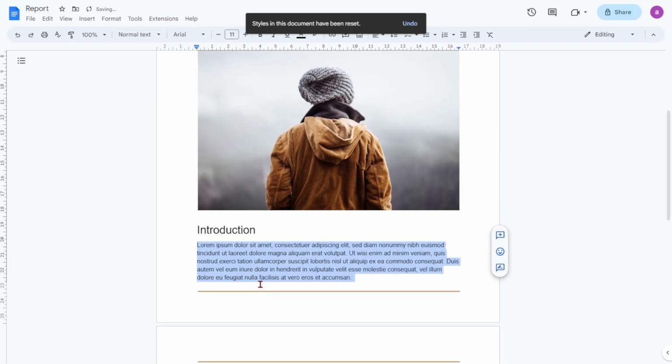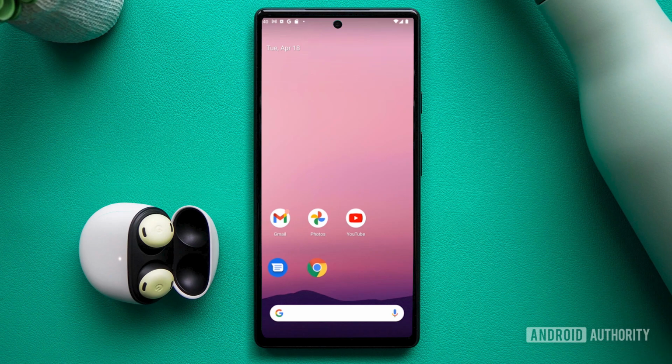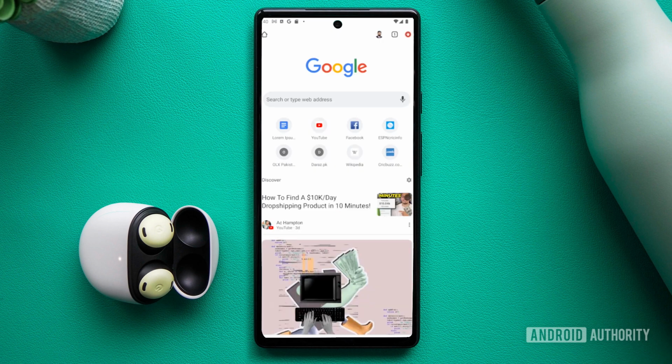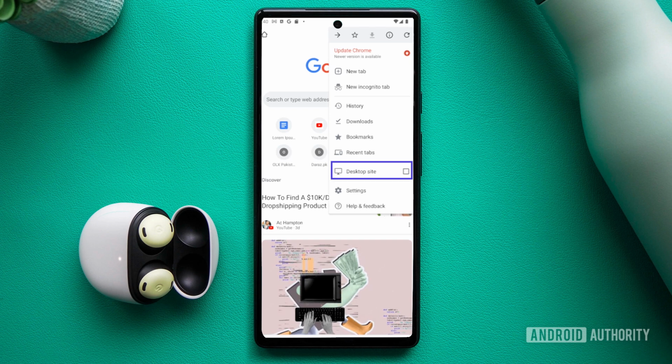If you're using the Google Docs mobile app, unfortunately, you cannot change the default font. However, if you need to change your default font settings, you can use the Google Docs website in desktop mode. To activate desktop mode in the Google Chrome mobile browser, press the three dots button in the top right corner. From the following drop-down menu, tap the tab that says Desktop Site.